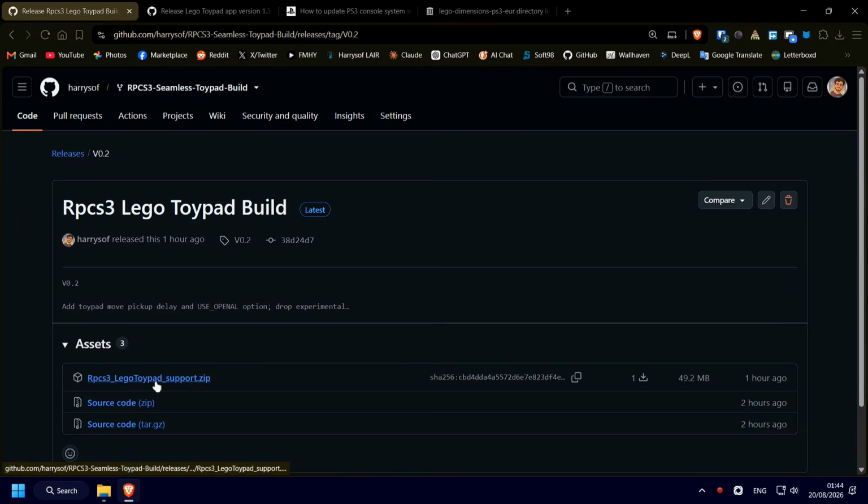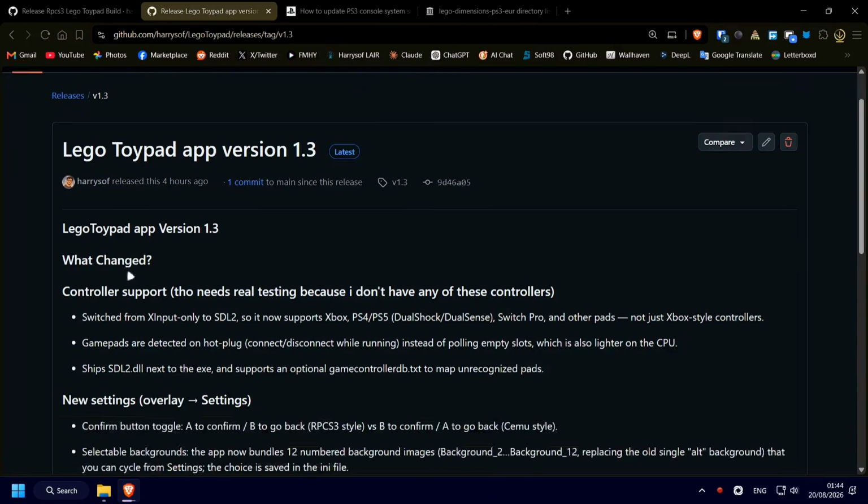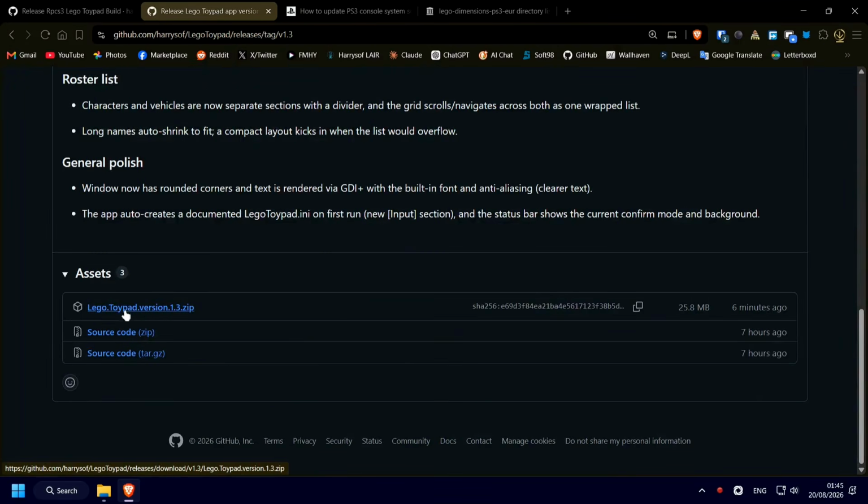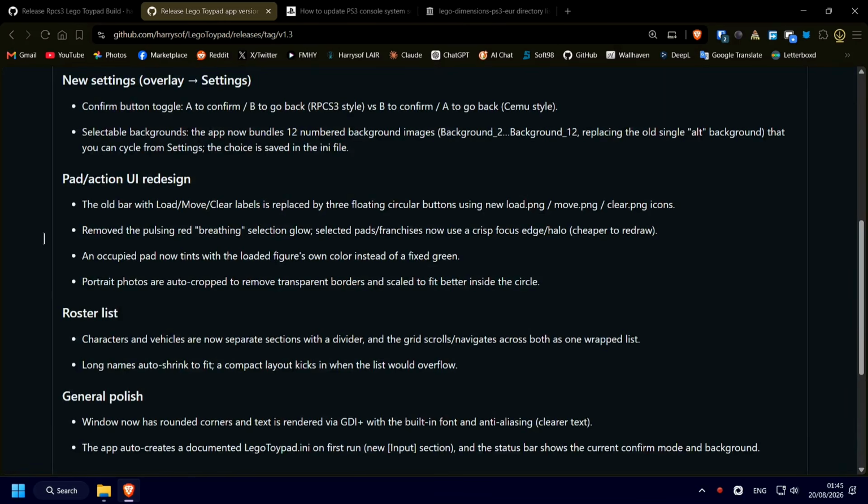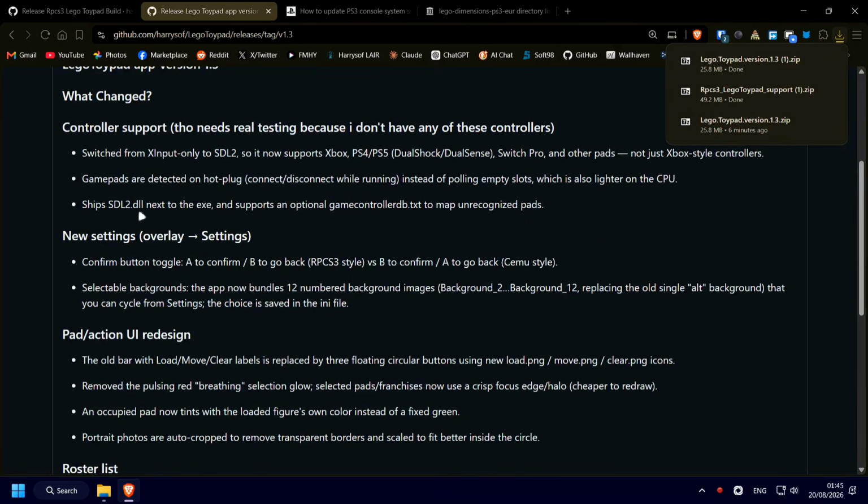So let's grab the zip file here, and let's grab the app, which is all the way down here. You can see version 1.3. This version is the latest. It has a UI redesign, general polish, and new settings. You can change the background of the app, and you can change the buttons, as a lot of people requested, because as you know, on the Wii U, the A is B. So you enter with A, which is in the position of the B button on an Xbox controller, or circle. You know what I mean? I think most of you guys get what I'm talking about.